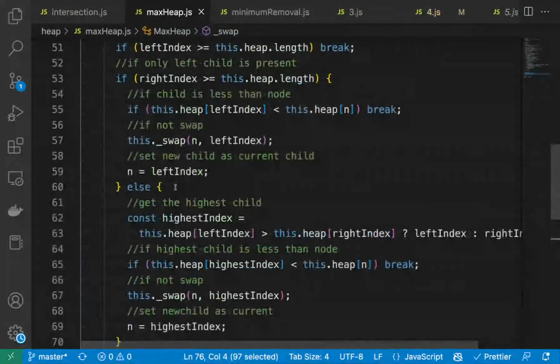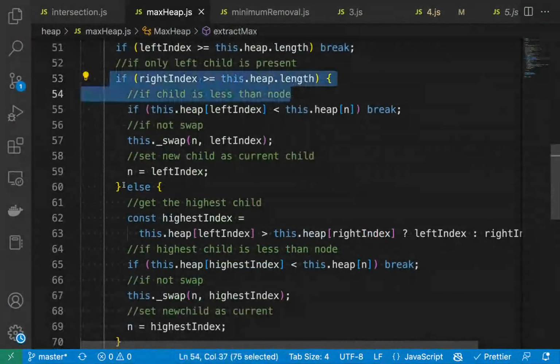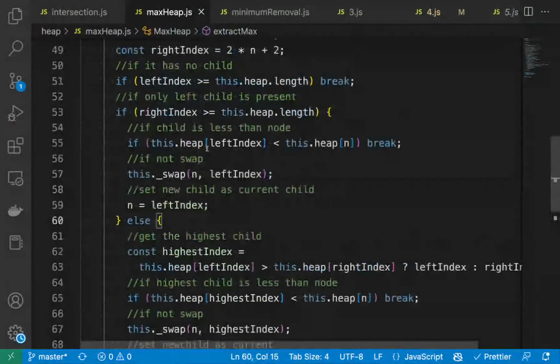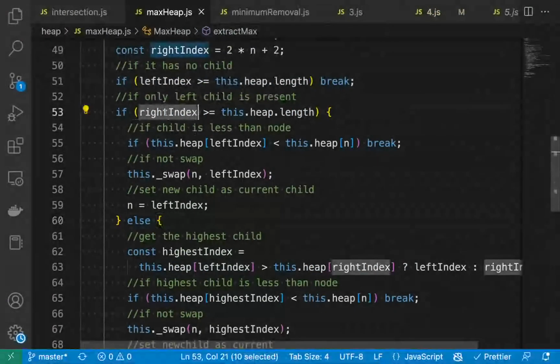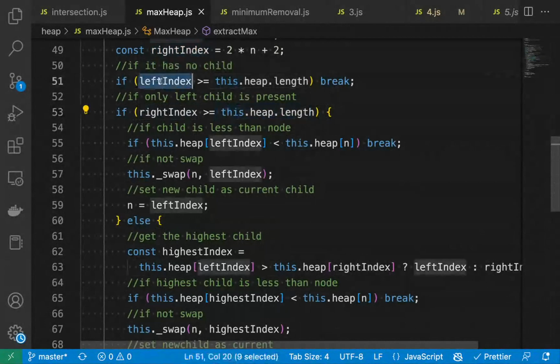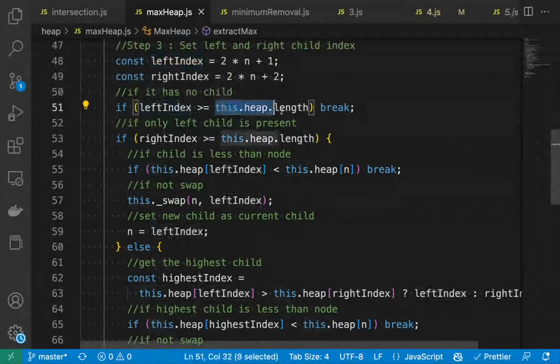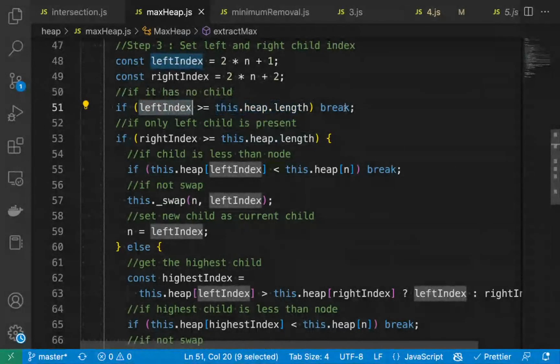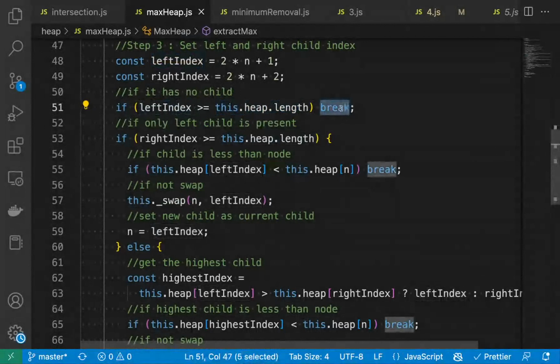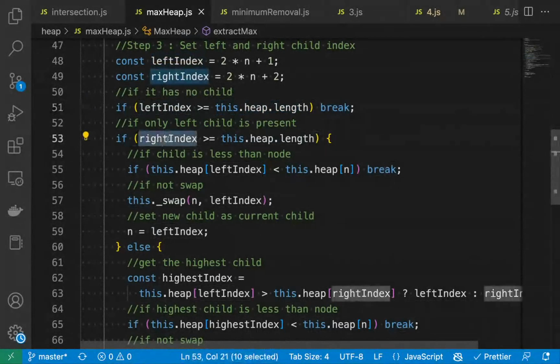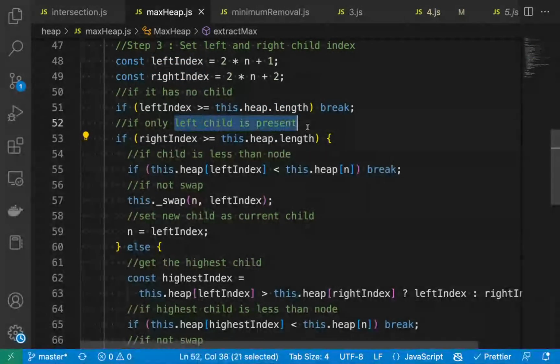Okay, so these are the if and else conditions. In one of the scenarios, only the left child is present. So we are checking if right index is greater than or equal to heap length. First we have checked left index. If the left index is already going out of heap length, it means definitely we are not going to check the right side. There will not be any right child, correct? But there would be chances when only the left child is present.